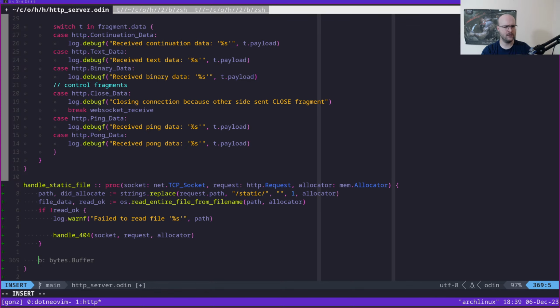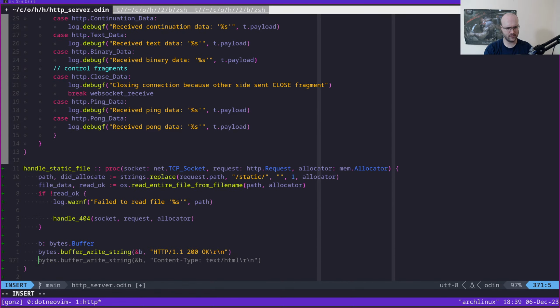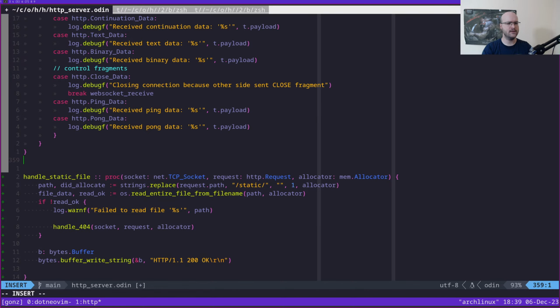And here, what we can do is create this bytes buffer, sure. 200, okay, doesn't sound bad. Text HTML is not quite correct, right? And now you might wonder, should we maybe use a different MIME type or calculate MIME types here? Let's make something that sort of does that, right?